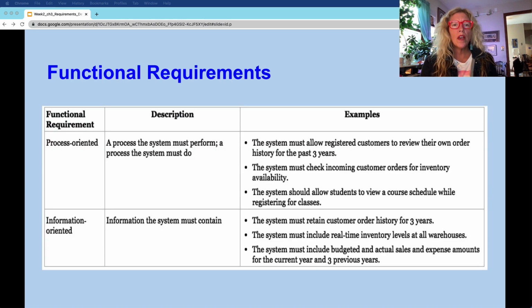With functional requirements, we have process-oriented and information-oriented. This form is from your text. A process-oriented functional requirement is something that the system must do. And examples would be: the system must allow registered customers to review their own order history for the past 3 years. The system must check incoming customer orders for inventory availability. The system should allow students to view a course schedule while registering for class. And so those are all different processes that are inherent in the system.